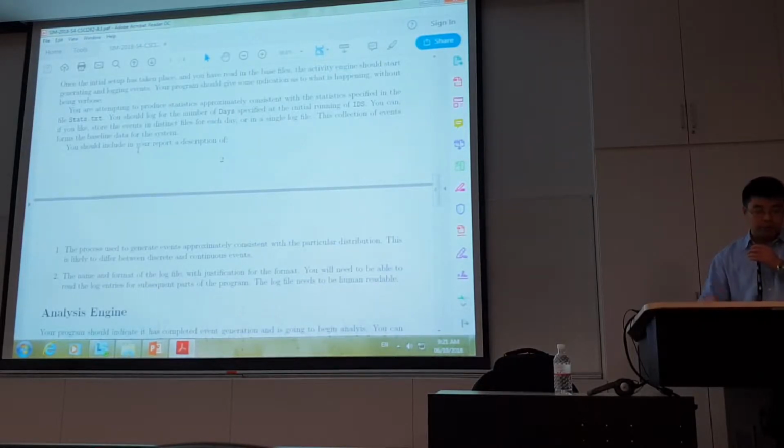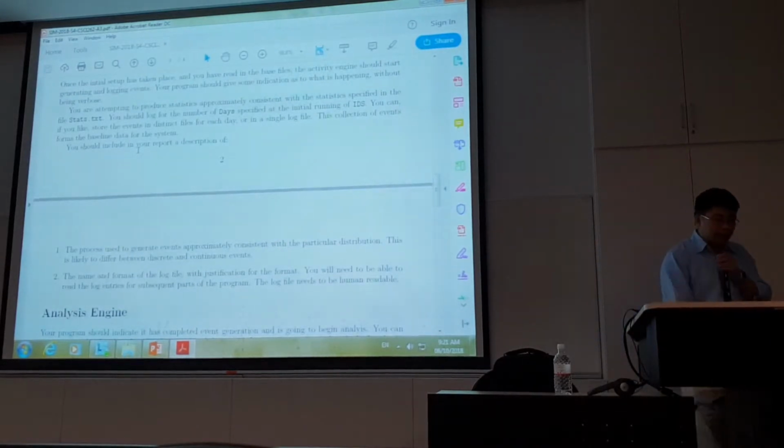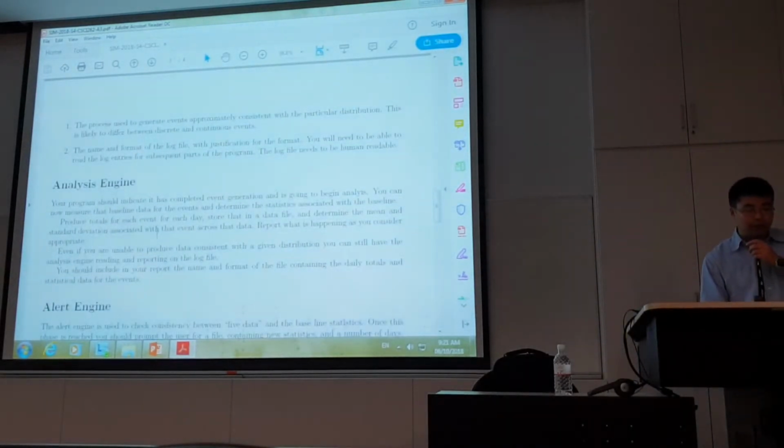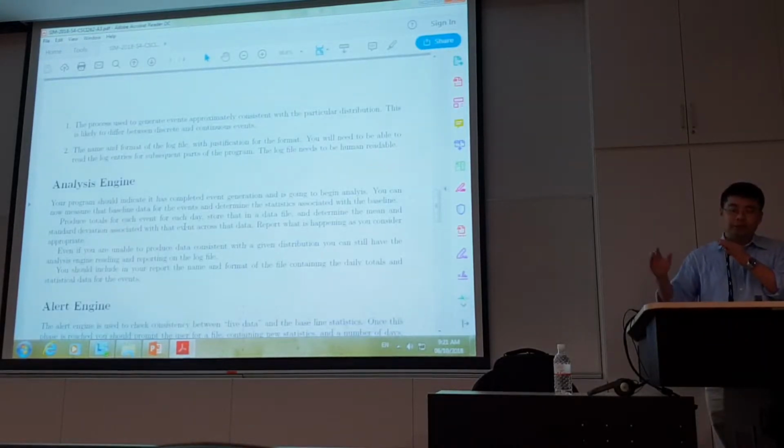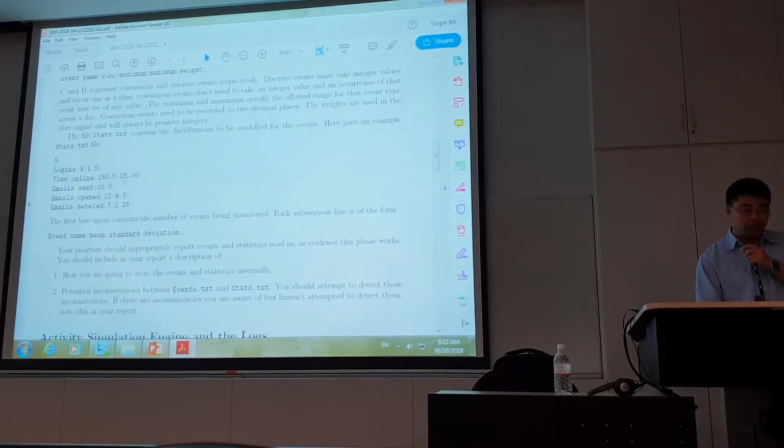You simulate the events and then produce the logs. The analysis engine then calculates the mean and standard deviation for the number of days you simulated. For example, for 30 days, you simulate the events for each day, and based on the simulated data you calculate the mean and standard deviation. As I said, the result produced here should be somehow consistent with this one. May not be exactly the same, but should be close.